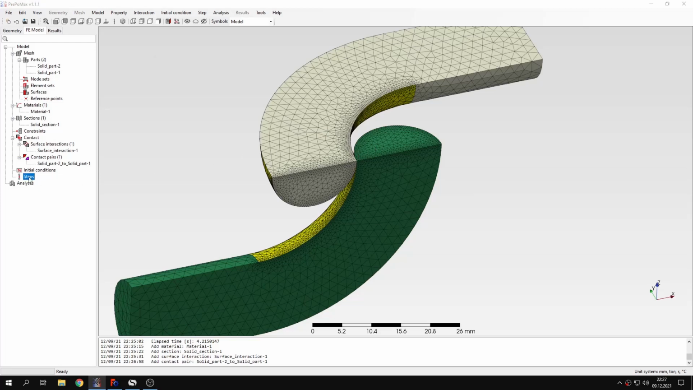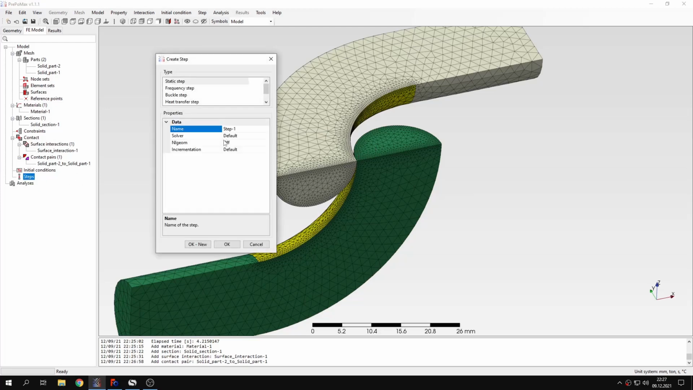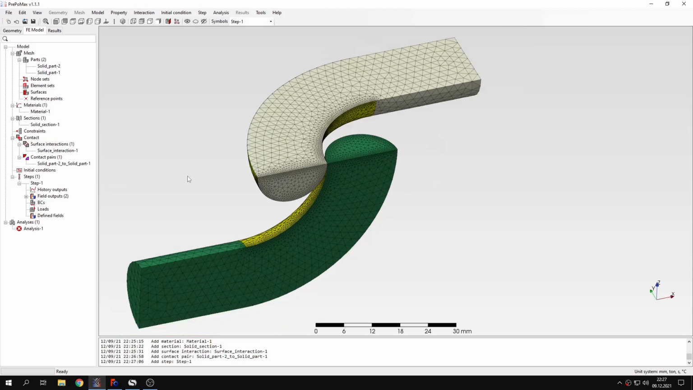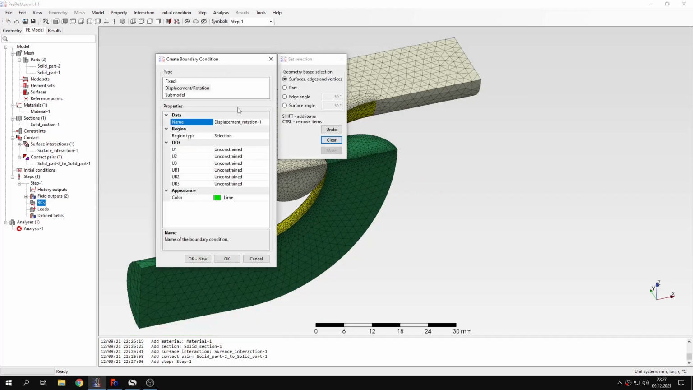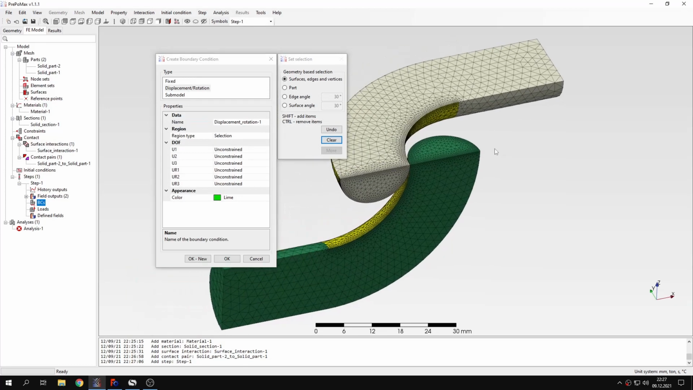So I just have to define a new step. This will be static step with default settings. And now I will define boundary conditions. I will specify displacement boundary condition. This will be symmetry, since as you can see the part is symmetric. Let's disable mesh for now.